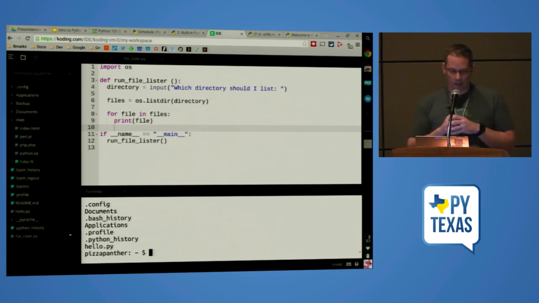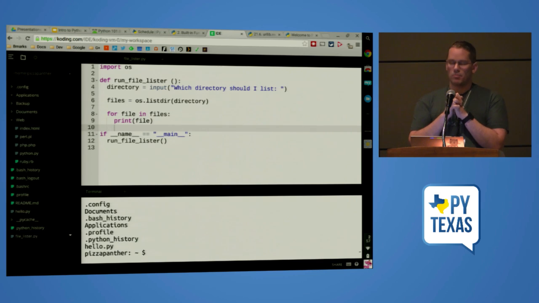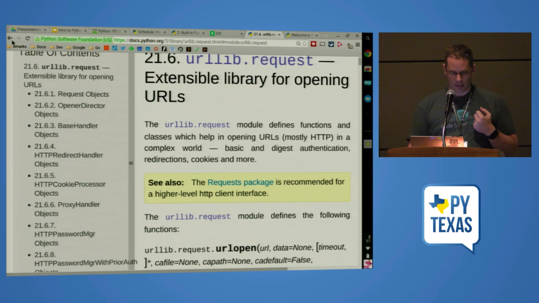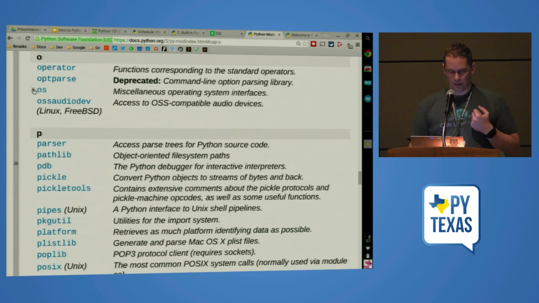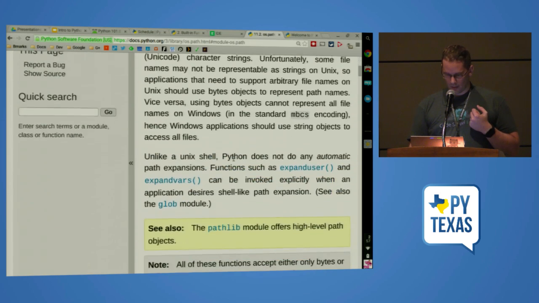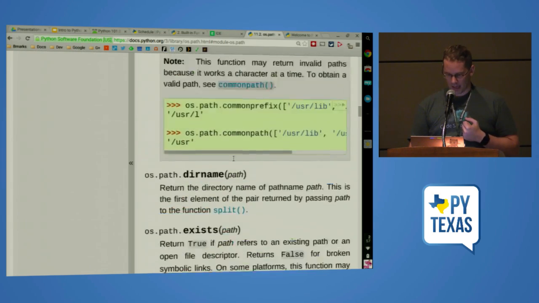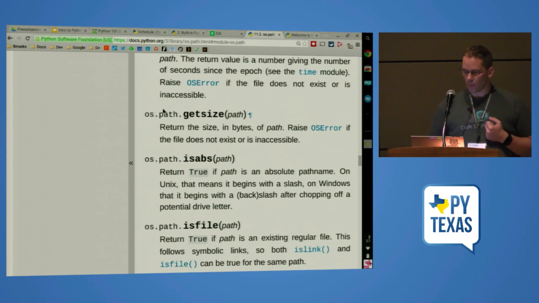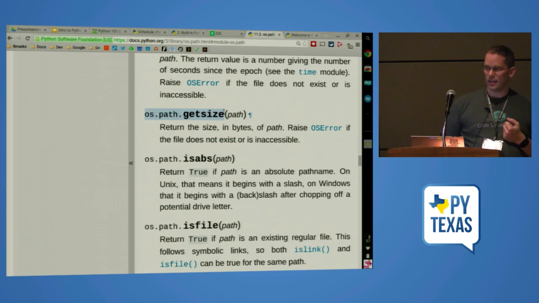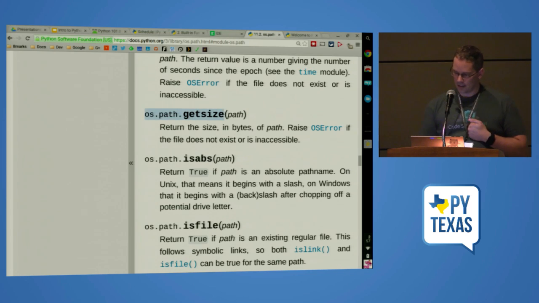All right, so now that's kind of boring. Maybe what would be cooler is if it listed the files and gave us the file sizes. So I actually don't remember this off the top of my head, so let me go look it up. I believe it's under path, os.path. And here we go: os.path.getsize. All right, so let's try that out. You know what? I'm just going to copy it.